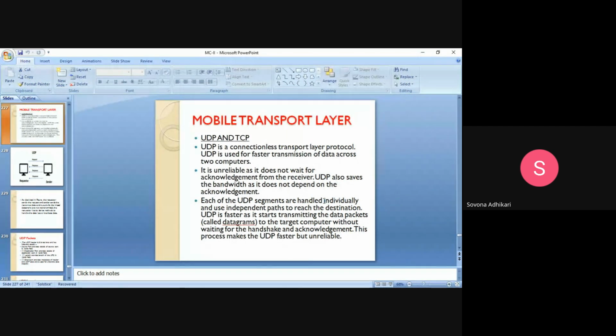Suppose you send a letter. Your data is sent first, and then it reaches, and then the connection is established. So this is connection-less. UDP is the User Datagram Protocol, and TCP is the Transmission Control Protocol.